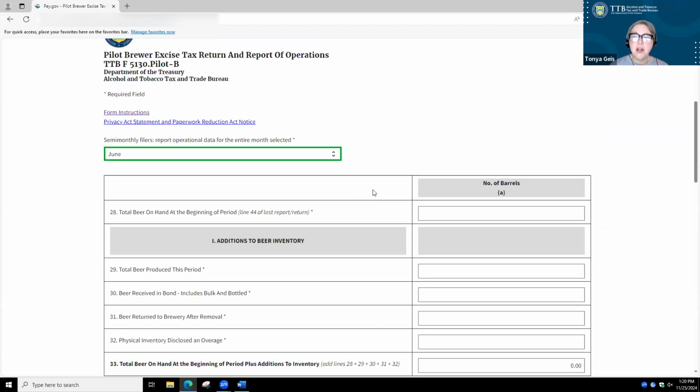It is now time to fill out your operational report. You will be entering your totals using the number of barrels. Remember, you can refer to the form instructions link at the top of the page for an explanation of each line item.